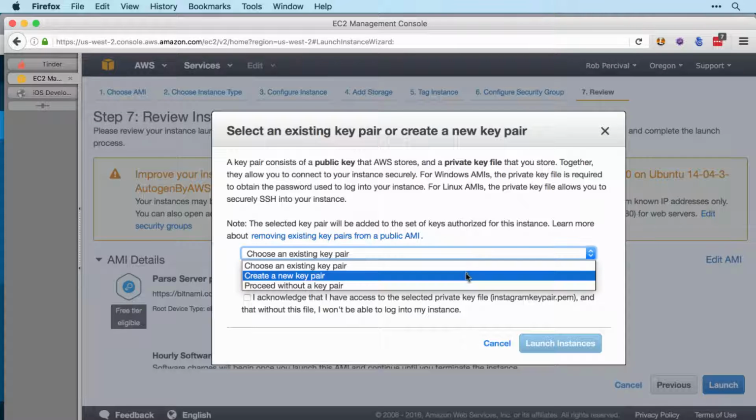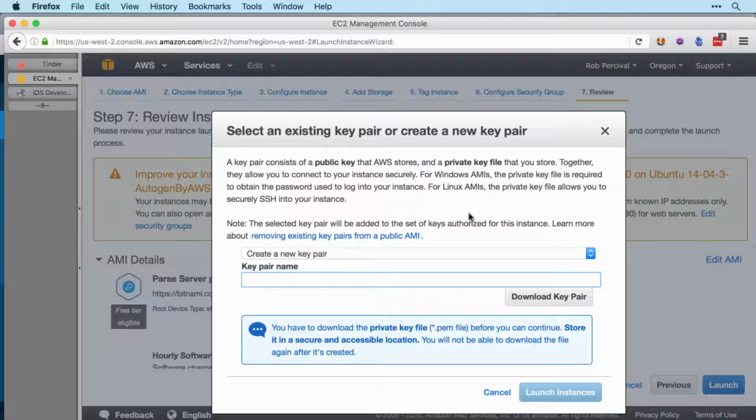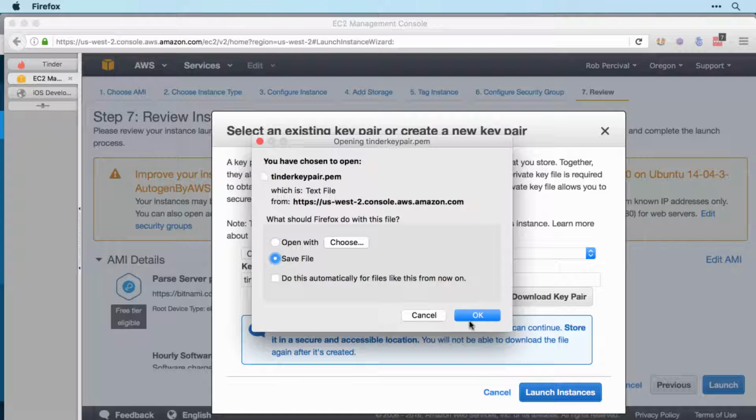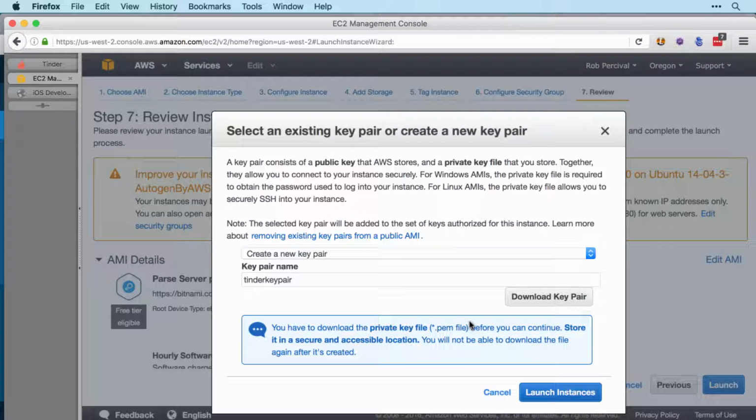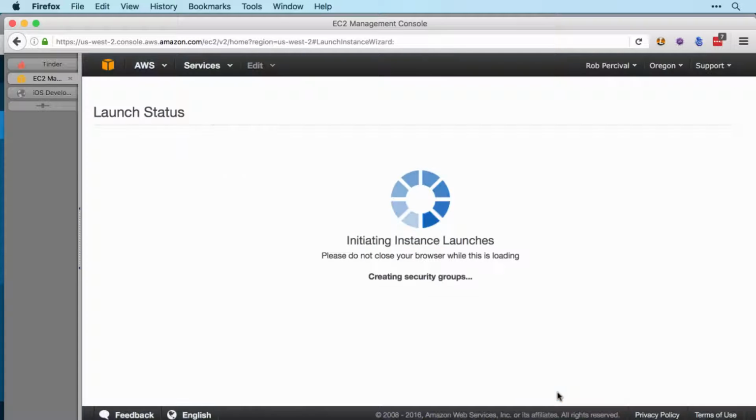And I would normally recommend a new key pair for each instance. So I'll call this one Tinder key pair. It just means that you don't need to rely on one key pair for all of your instances, that would be for all of your apps. Okay, and then launch instances. As usual, have a cup of tea if necessary while the instance starts up.